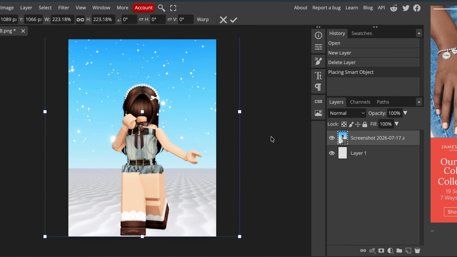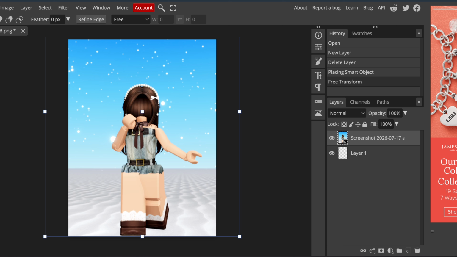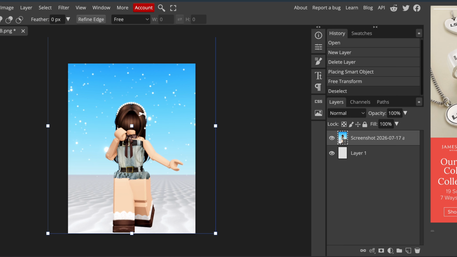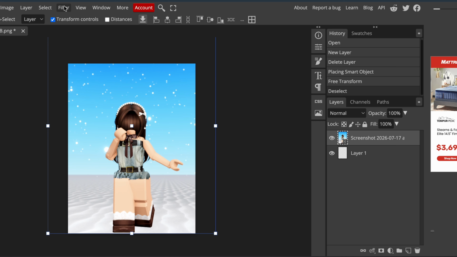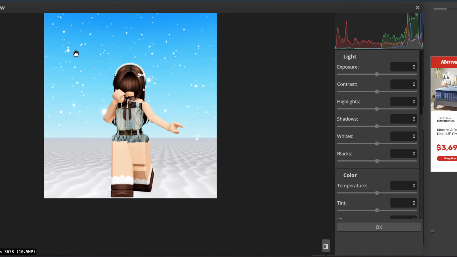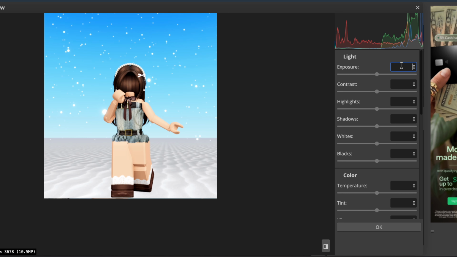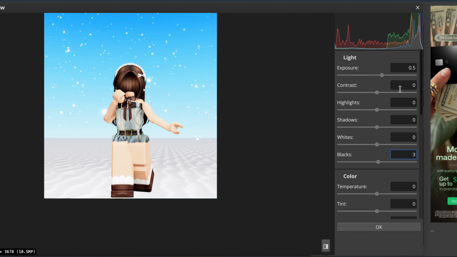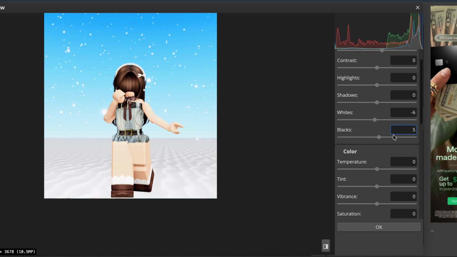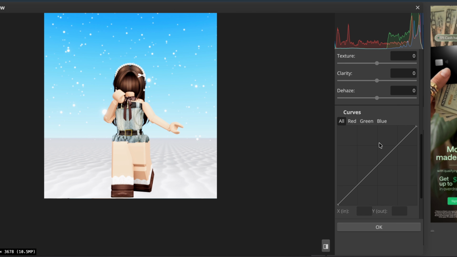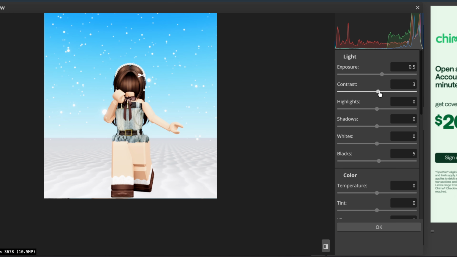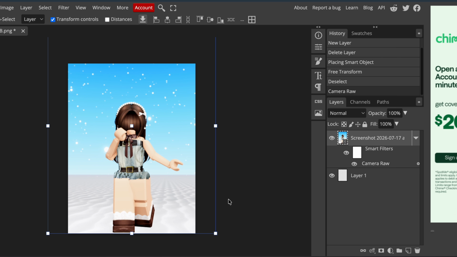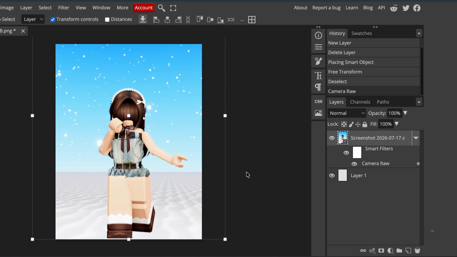So now you can see that my image is here and it looks pretty good, but I like to go to filter, camera raw, and adjust these settings a little bit. So what I do is I put the exposure on like 1, I lied, like 0.5, and I just mess around with these settings until I have something that I think looks good. Now that I have the settings, I pressed OK, and now this is what my image looks like.